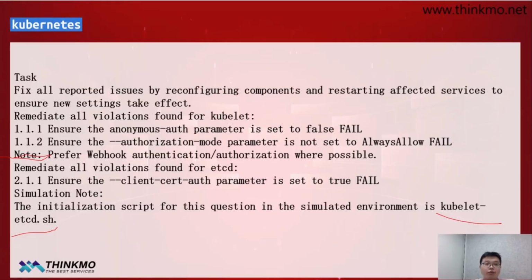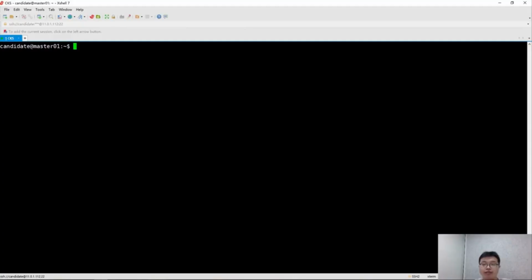Pay attention here. There are 3 in total. 2 are related to Kubernetes, and 1 is related to etcd. Next, let's look at the solution to this question in detail. First, after entering the environment, we use the SSH command to switch to the appropriate user. Once we're in the correct user account, we can proceed to the next steps.